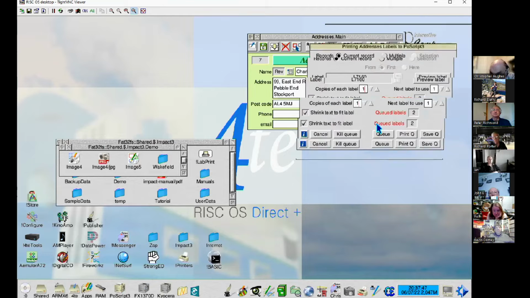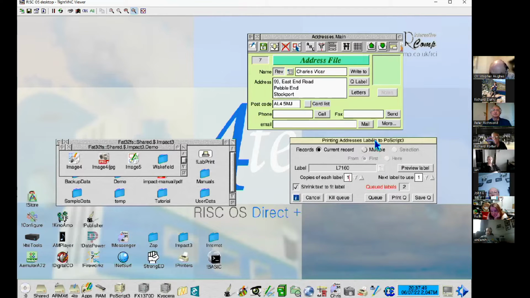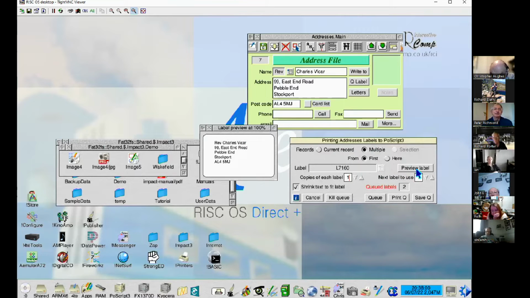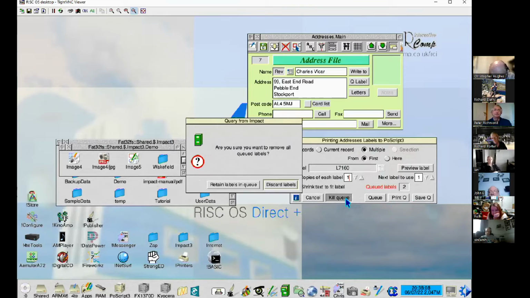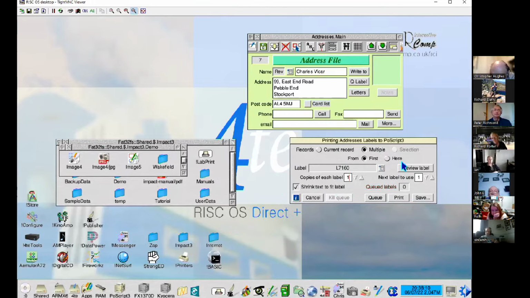Now, just to be on the safe side. Click on the label icon, it brings you up. Now you can do a single record or multiple record. Let's do multiple record. And you're going to use the label format 7160. You can preview the label. Let's do that as queued. I don't want that one actually. Kill the queue. Get some more stuff in there, right?